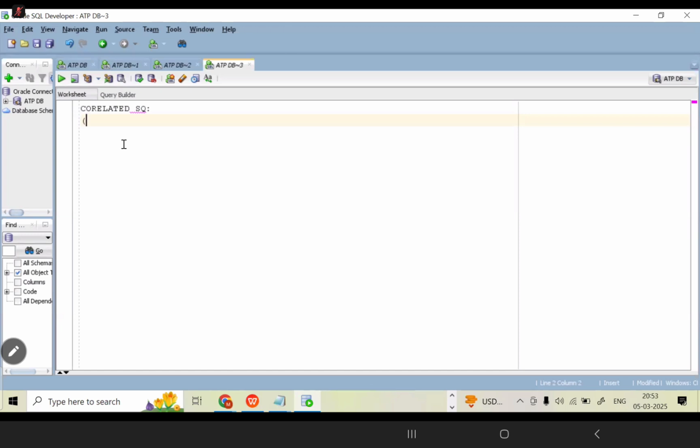Now next is the correlated subquery. Why do we want to go for the correlated subquery? How will the query execute? In non-correlated subqueries, which query is executed first? Inner query, correct? Now in a correlated subquery, the outer query will execute first. This is quite the opposite of a non-correlated subquery. First, the outer query will execute.